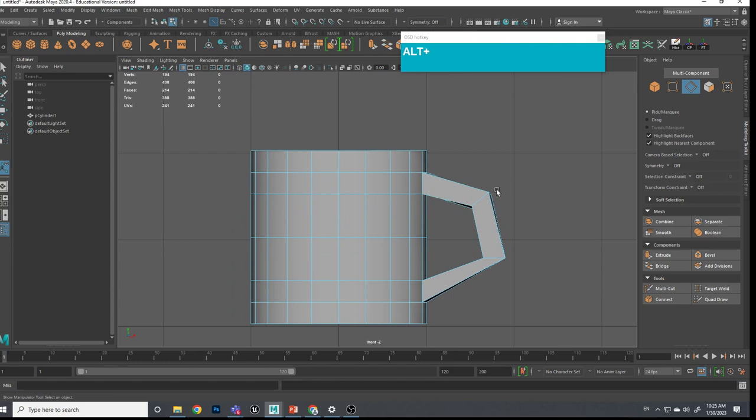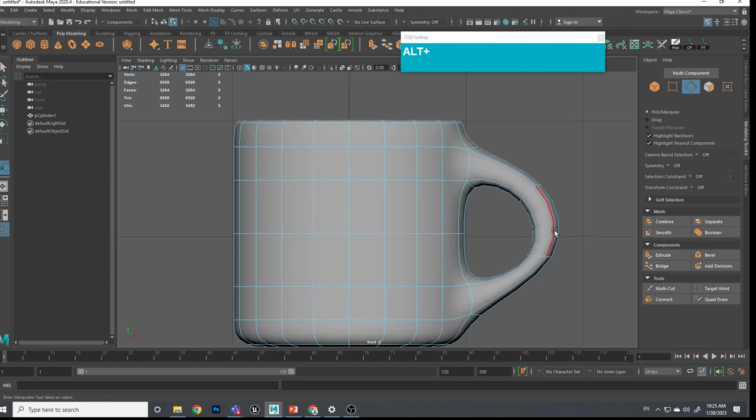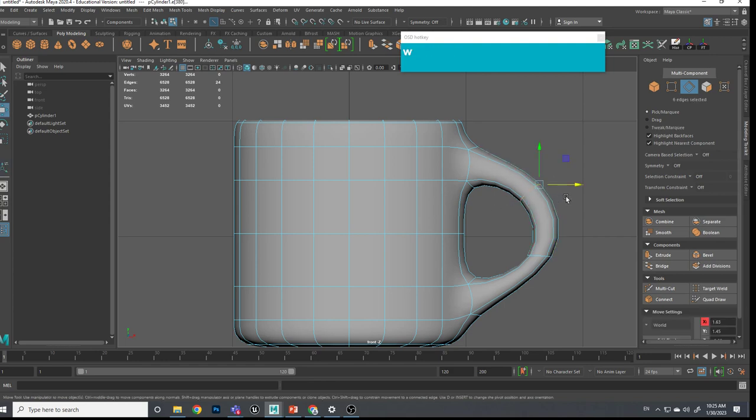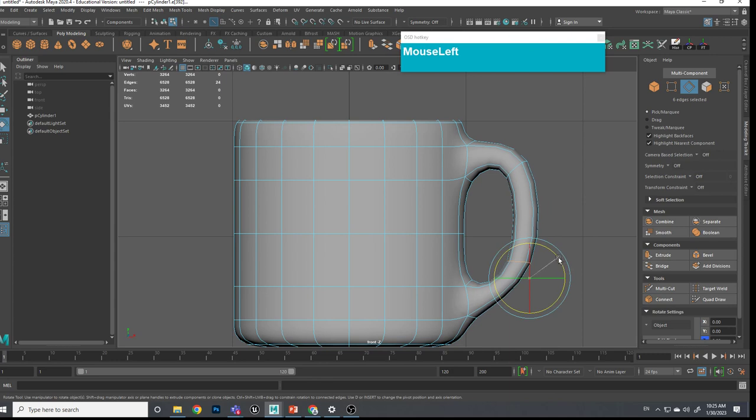Okay, so now we can reshape our handle. We can press number 3 to see what it looks like. And actually, it doesn't look too bad, just that we want to bring this loop higher and then maybe this loop lower. So we already know that to select an edge loop, we just need to hover our cursor over an edge and double click so that this loop will be selected. Press W and then just move this up. Then double click to select this loop and then bring it down here. You can also rotate it to adjust the thickness.